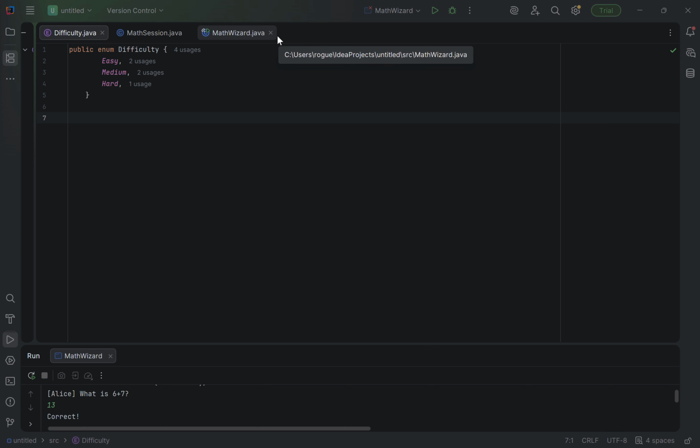This is Cedric Austin, and I will be going over the Assignment 1 project, The Math Wizard. So the first part of the assignment is we have to have the enumeration difficulty, as you can see right here: easy, medium, and hard, which we'll use later.